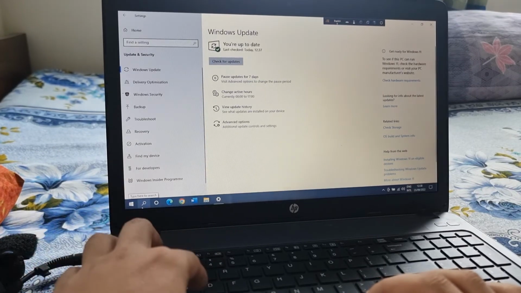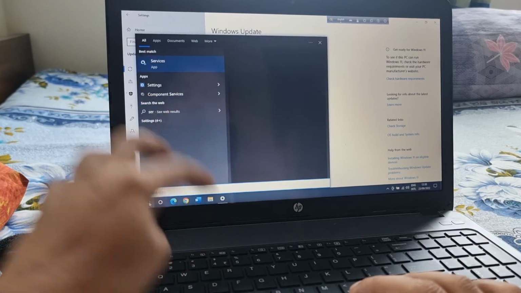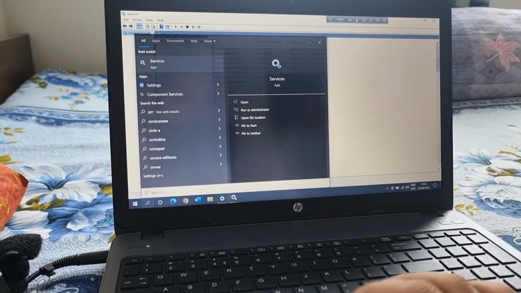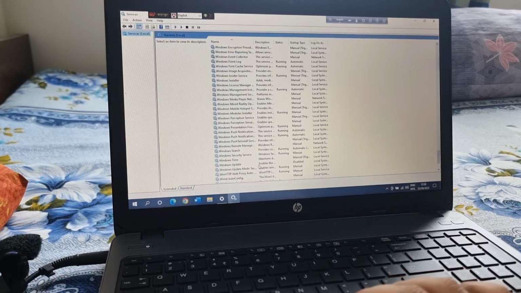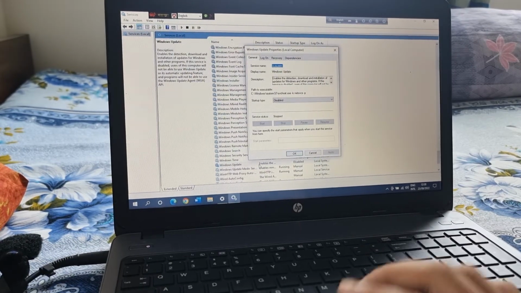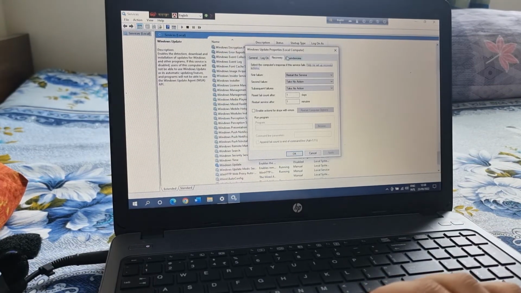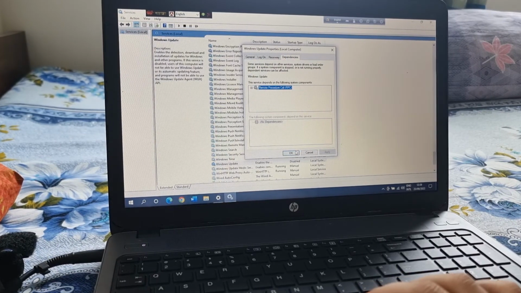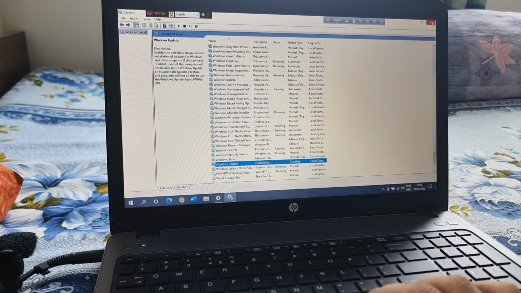Let's be sure and go to the services, run as administrator. Scroll down to Windows update. Yes, Windows update. This is disabled. Okay, so this is the easiest method to completely turn off the Windows update feature in your Windows 10.